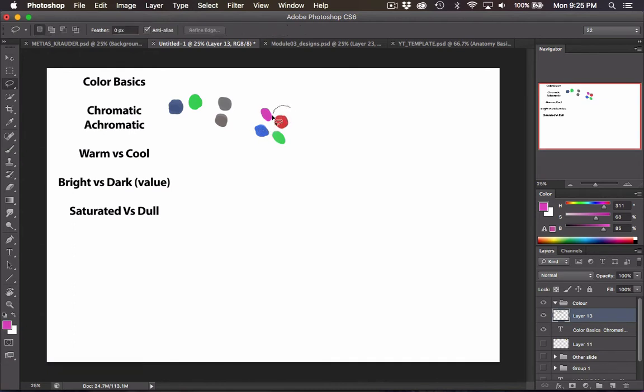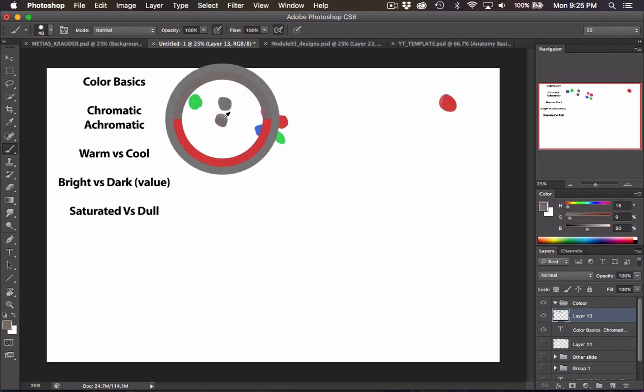So if I take this red, let's say, and I place it over here next to this lightly warm gray, you can see that the lightly warm gray appears cooler than the red.